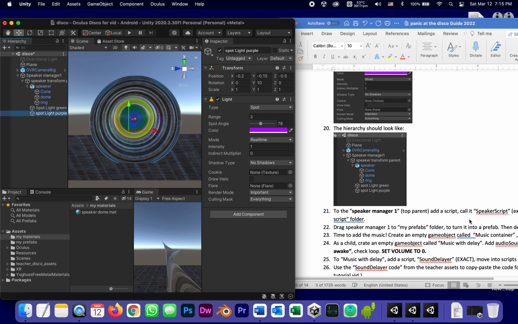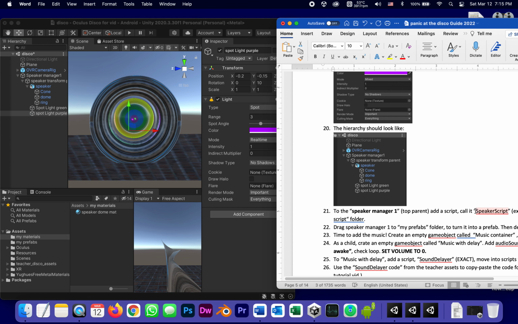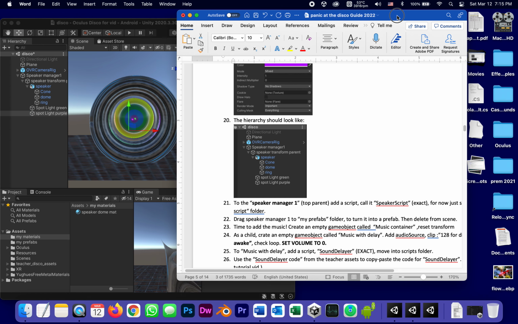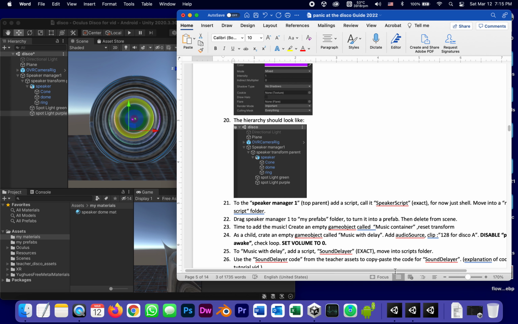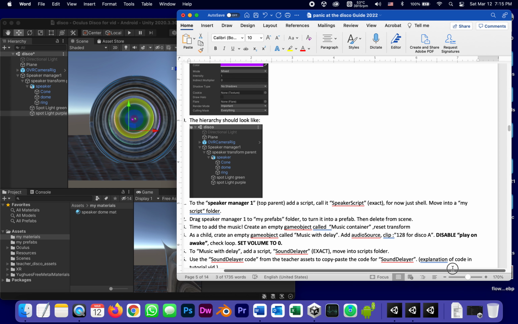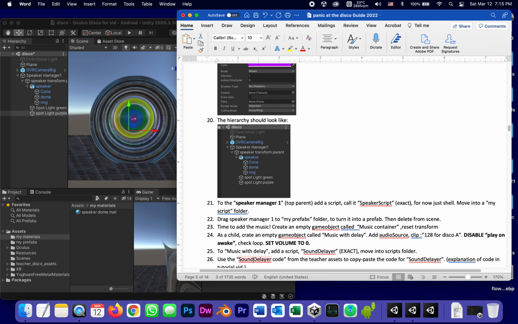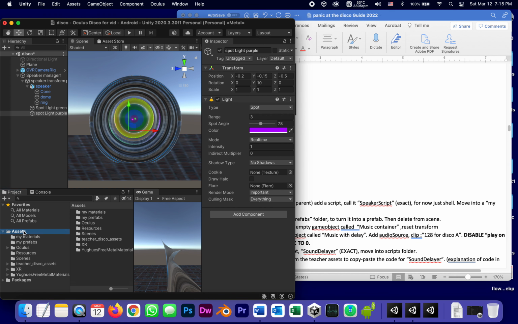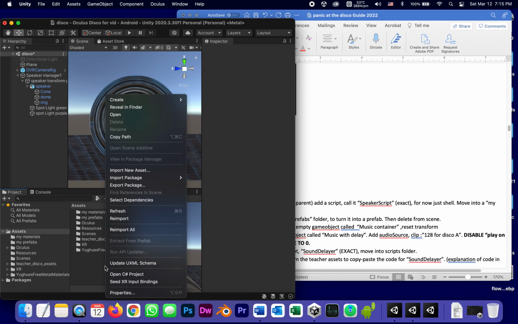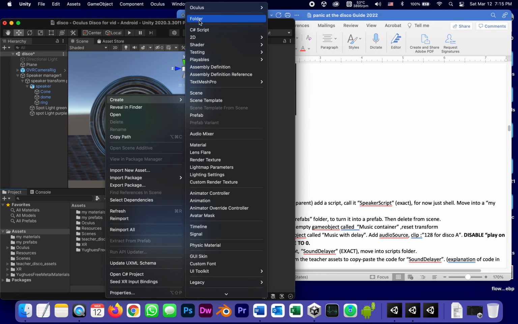The next thing we're going to do is to add a script to the speaker manager. We're going to call it, and for right now, it's just going to be a default code because we don't have music yet. It's a script that will analyze music. We're just going to create a shell of it and move it into a folder we don't have yet called My Scripts. So let's create one. So right click, create folder.